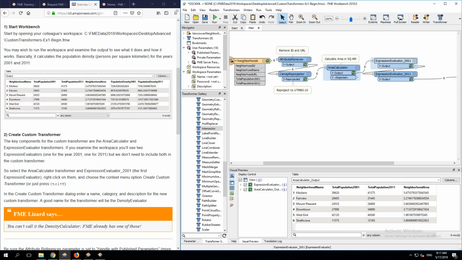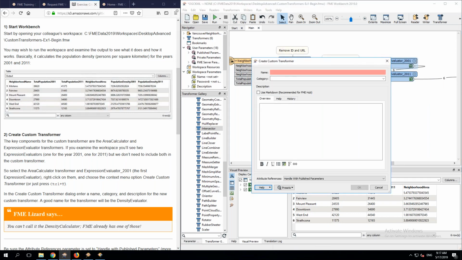So I've selected both of those transformers. I'm pressing Control T, and now I have to give it a name. I'm going to call it the density evaluator because there's already a density calculator. It does something a little bit different, which is why you might need this. But anyway, we'll call it density evaluator or call it whatever you like.